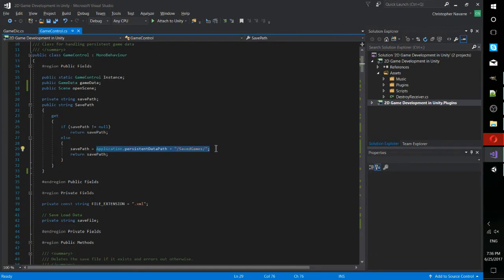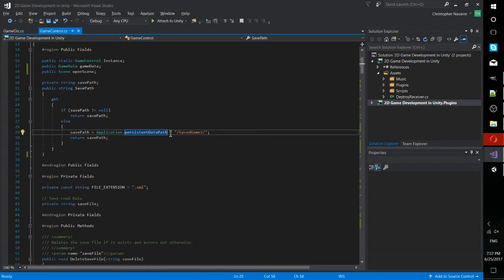The save path for the save file is primarily determined by application.persistentDataPath. This is going to vary depending on what operating system the game is running on, but this is kind of cross-platform because basically if you're on Windows, it's going to give you the Windows address, but if you're on Android, it's going to give you the right directory for an Android save file. And then on top of that, I appended a custom folder, saved games.